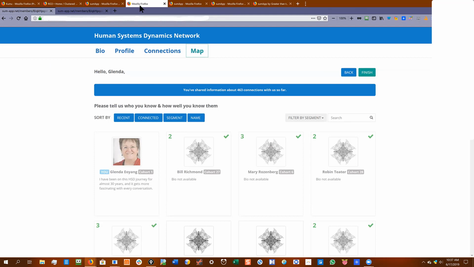So this is the member interface, or the front end of sumApp. This is what we're building when we're working in the back end of sumApp. So each member of your network has their own sumApp page. They each get access to it through their own link that they receive from an email from sumApp.